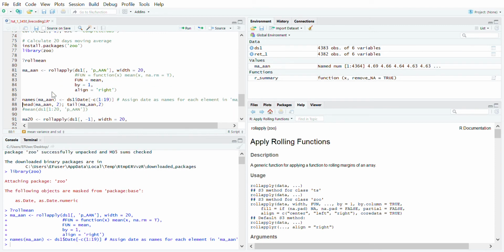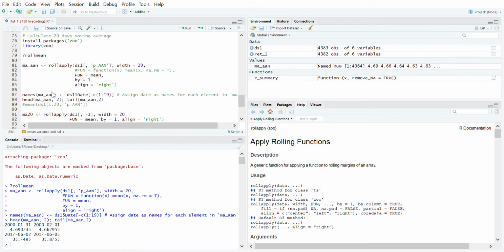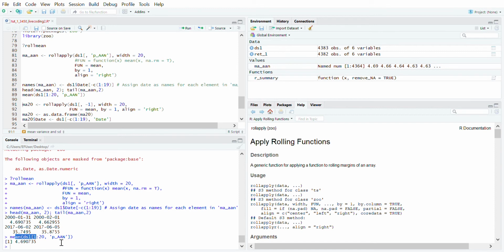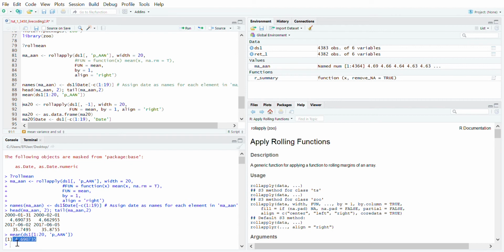and then assign the date. And if you run this, you will see the moving average of the first two values and the last two values for the price of AAN. If you want to verify, we can compute the mean. You can see that the mean of the first 20 elements for the price of AAN is exactly the same. So it seems like we're doing the right job.